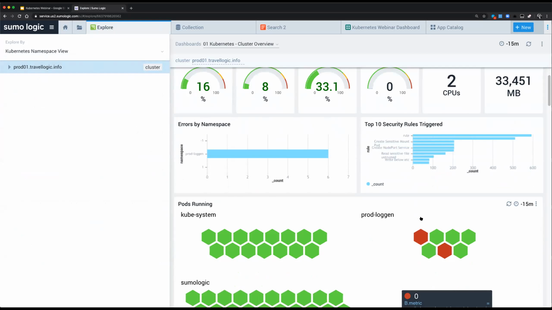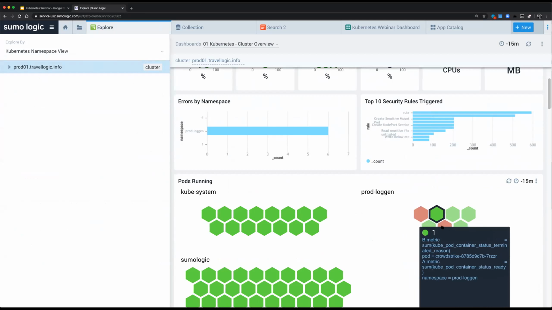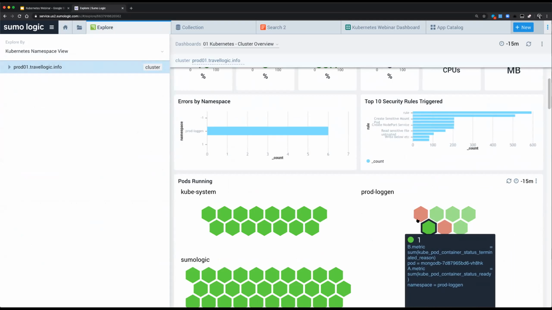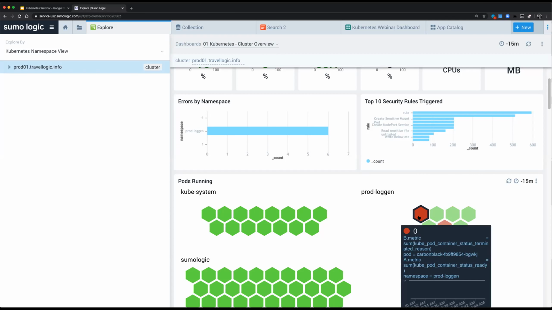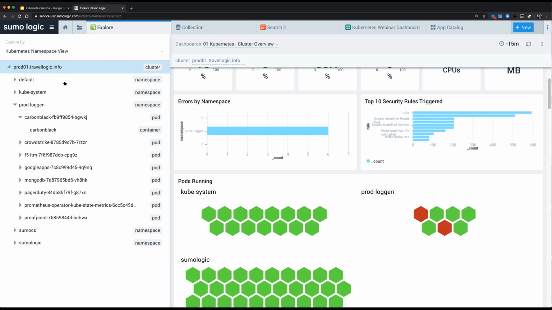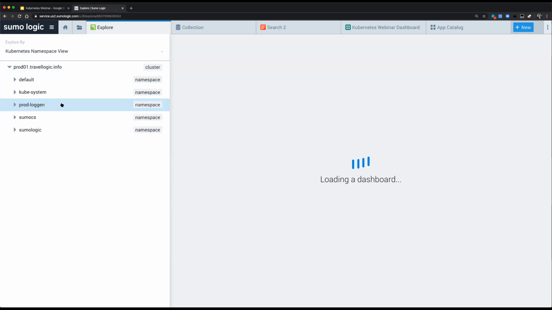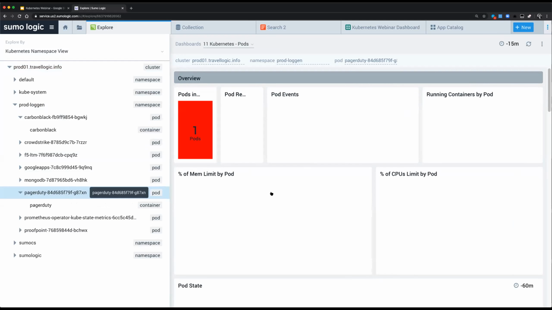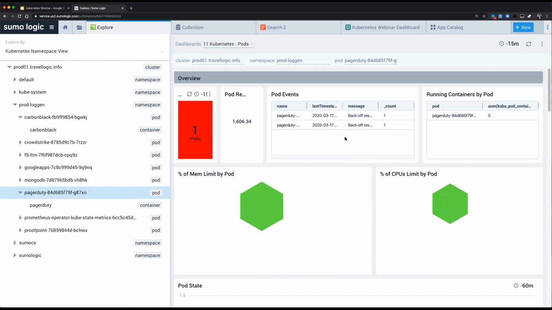We already figured out what was happening with Carbon Black here, but we need to figure out what's happening with PagerDuty. So because I know that the memory limit was set incorrectly for Carbon Black, I'm going to go ahead and check the same thing for that PagerDuty pod as well. So I quickly drill down from the cluster level to the prod loggen namespace, and then I go to my PagerDuty pod. So going down, I see that, hey, this pod is in crash loop backoff again. I see some backoff restarting messages. It's feeling a lot like the same problem that Carbon Black was having.